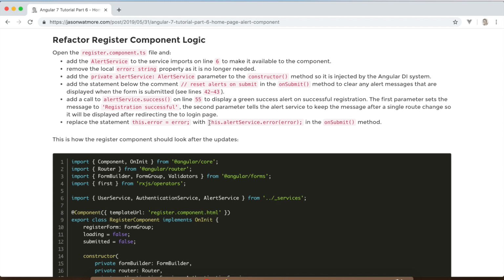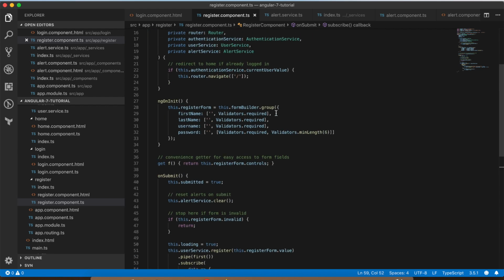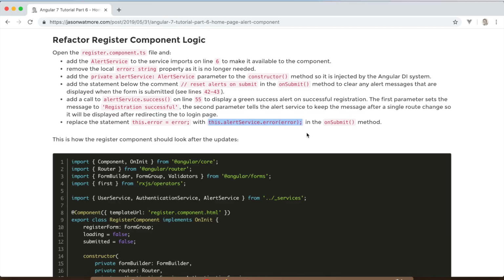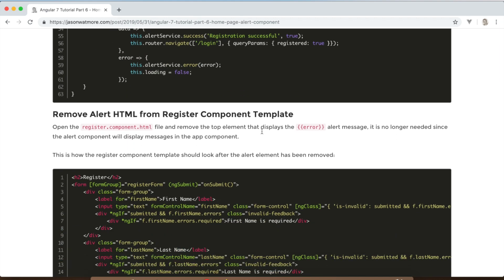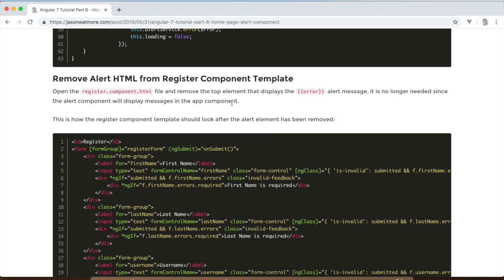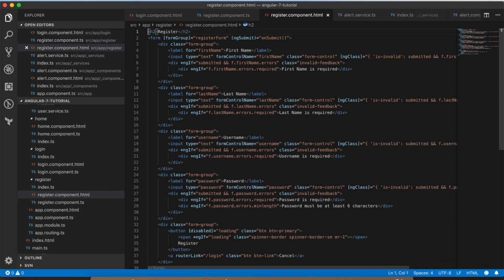Okay, next we'll set this.alertService.error to be used instead of this.error equals error in the error callback. Okay, that's it for the register component. Next step is to remove the alert HTML from the register component template. So again, a tiny change, just deleting the first line. Save.